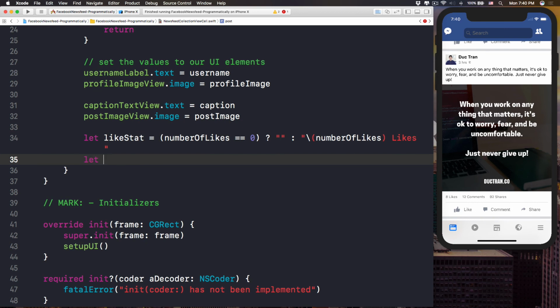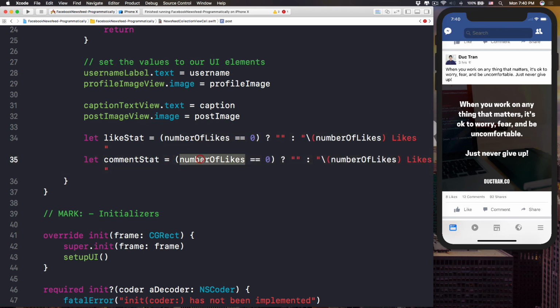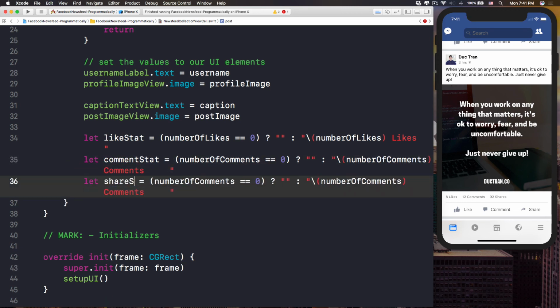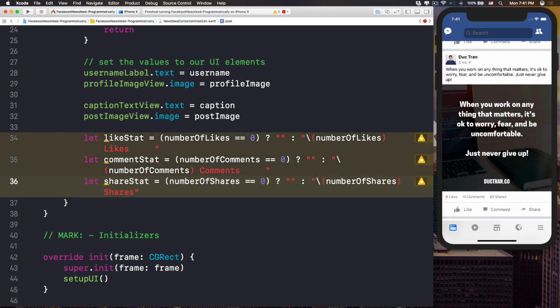So let the comment stat be, you know what, let me copy this. Number of comments. Copy it here, paste here. Instead of likes, we do comments. And then copy this line, paste it here, share stat. Number of shares. Copy this, paste it here, and shares. And now we don't need these guys, because that is the end of the text. You see that? All right.